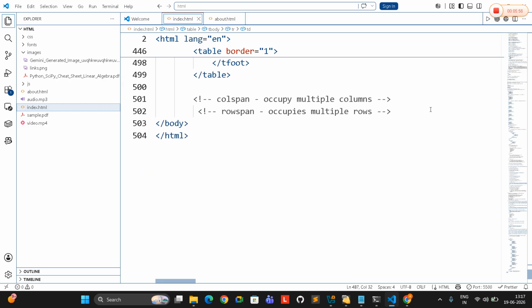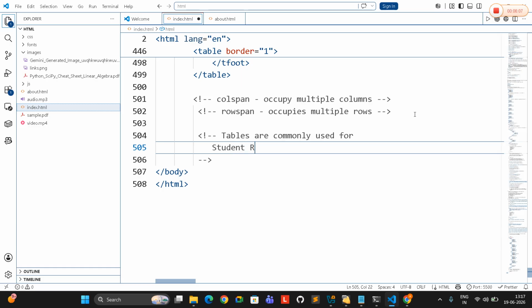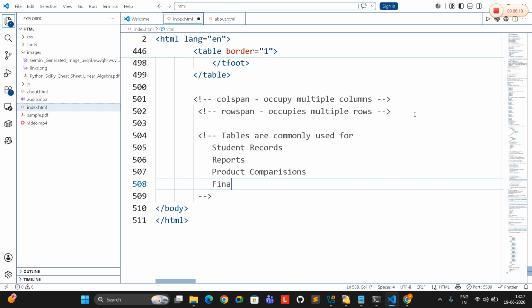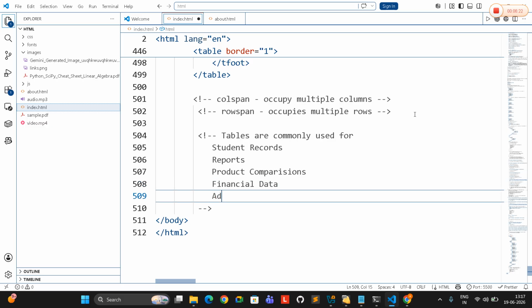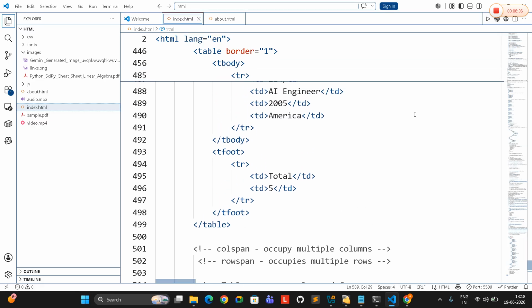The most important thing you need to understand here is that tables are most commonly used for student records, reports, project comparison, financial data, admin dashboards, etc. So in this video, we have learned how to create tables in HTML using the table tag, tr, th, td, and thead, tbody, tfoot, etc.